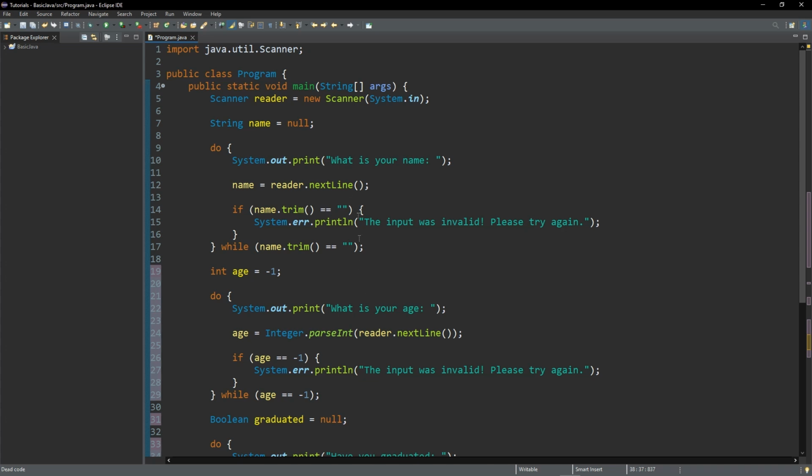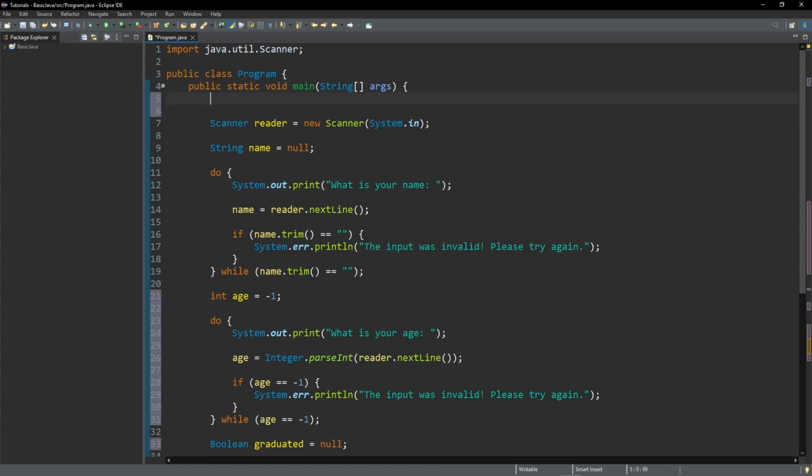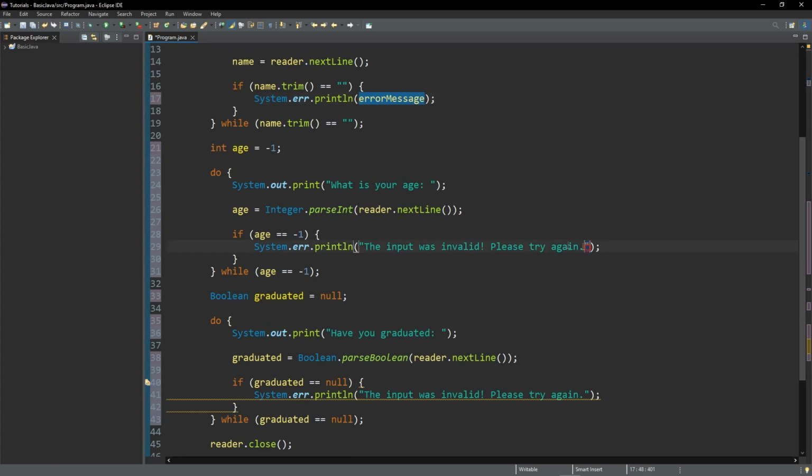Now, since a lot of these errors are similar, I'm going to actually create a new string variable at the top and paste it there. Then I'm going to take that variable and paste it inside of our print lines.